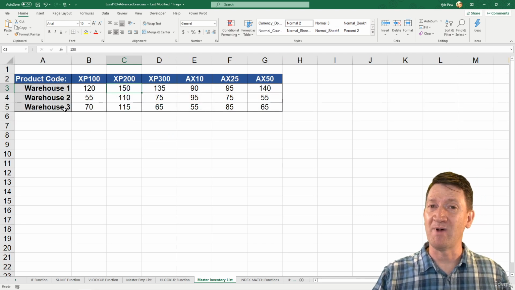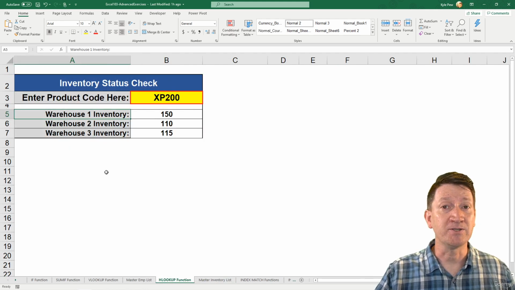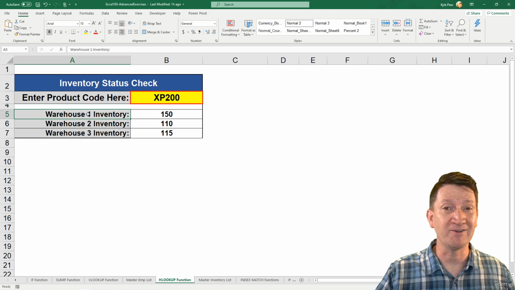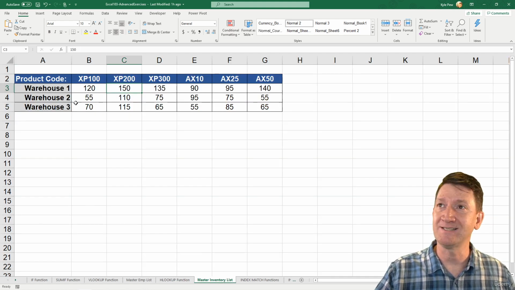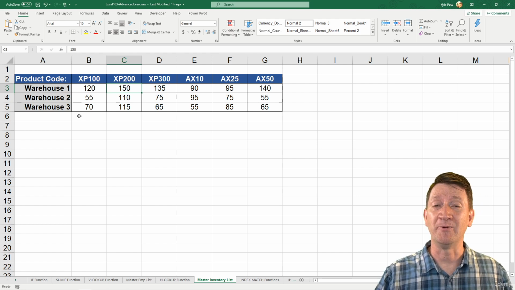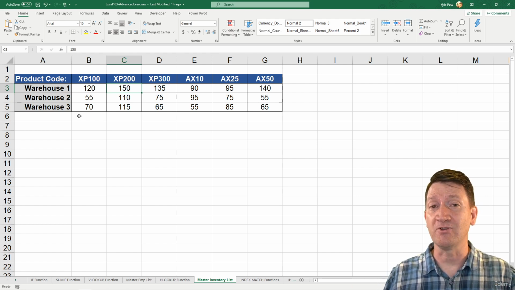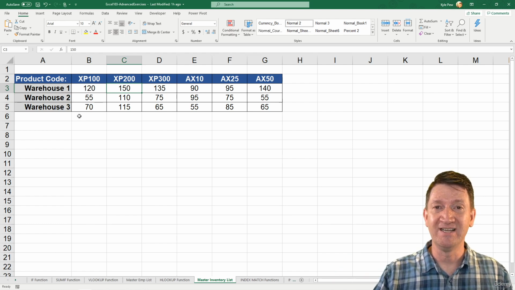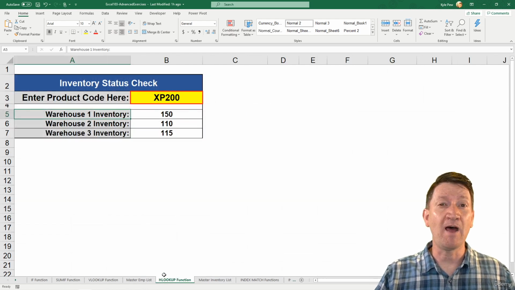Now, something to keep in mind, on our HLOOKUP worksheet, it's called warehouse 1 inventory, warehouse 2 inventory. So they tacked on this inventory keyword. On the master inventory list, it doesn't say inventory. It just says warehouse 1, warehouse 2, warehouse 3. So that's something we need to be aware of. But let's see how we can bring the HLOOKUP and the match together to make this more dynamic. Watch this. Now, there's going to be a lot of moving parts here.